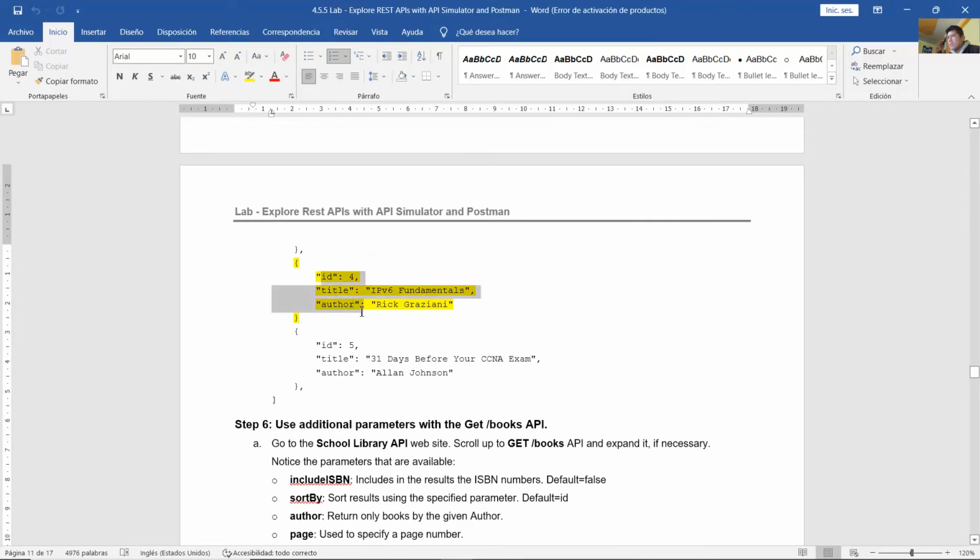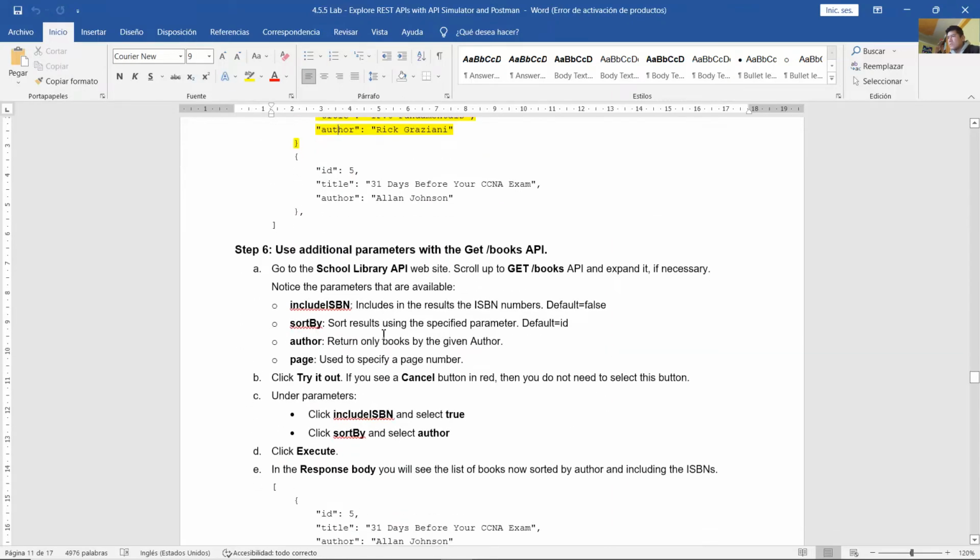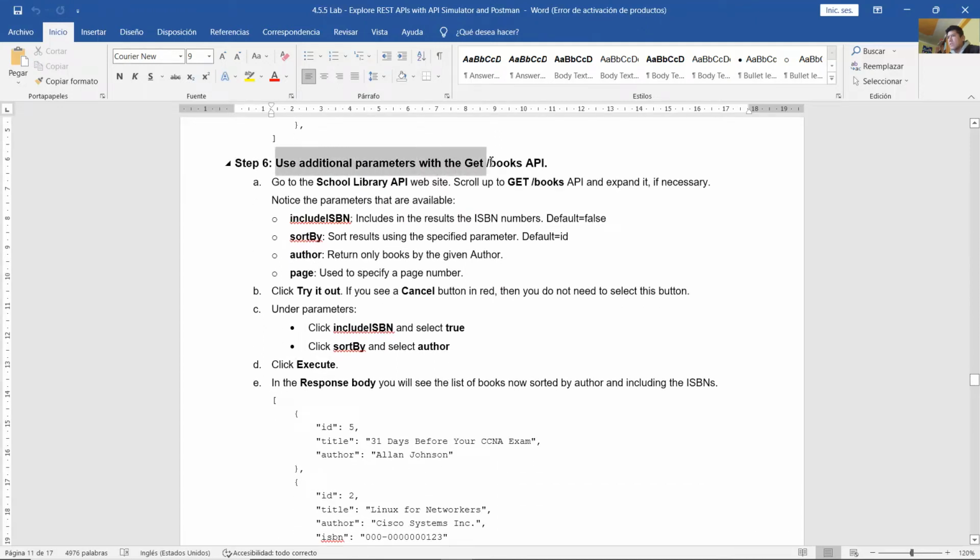Okay, the new book with ID number 4. Use additional parameters with the Getbooks API. Go to the School Library API website, Getbooks. Remember, include ISBN includes the ISBN numbers in the results. The default is false. Sort by sorts the result using the specified parameter, by default ID. Author returns only books by the given author. Page is used to specify a page number.